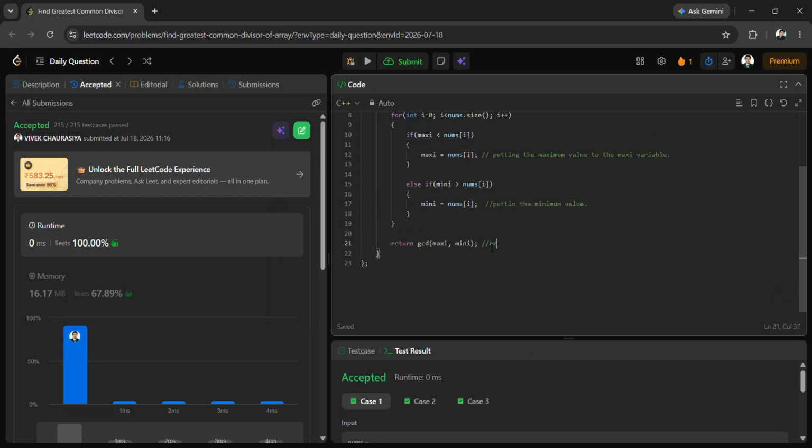Here I'm actually returning the GCD value from both the maximum value and the minimum value.